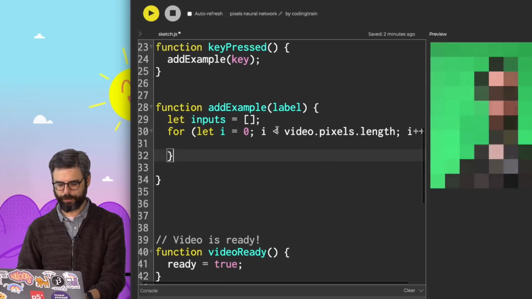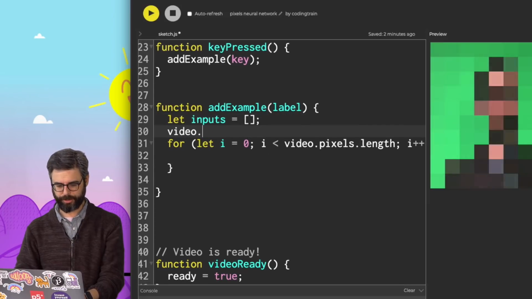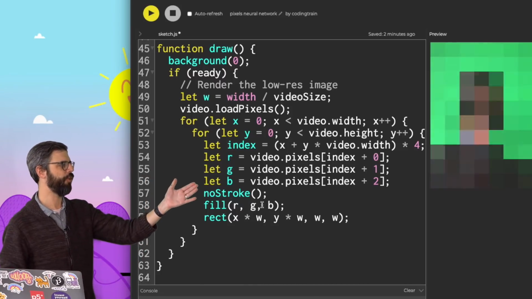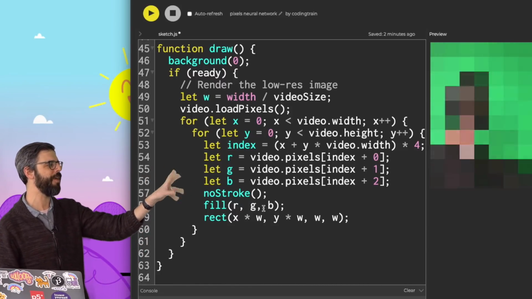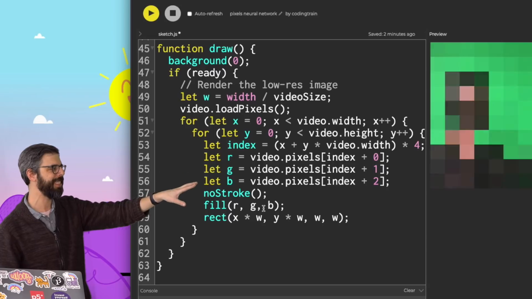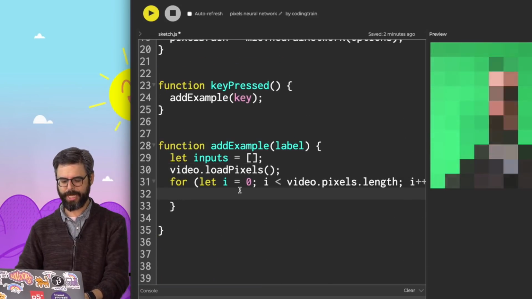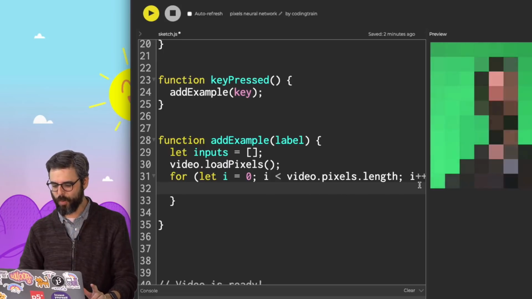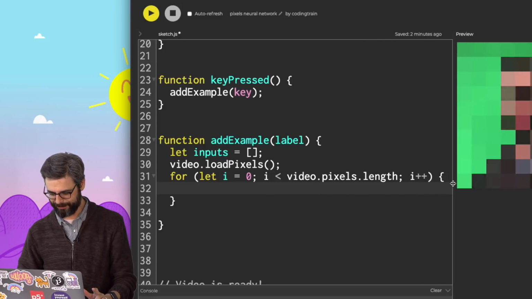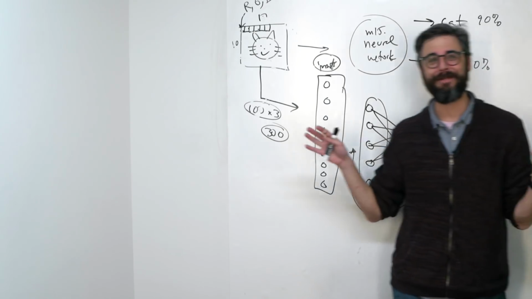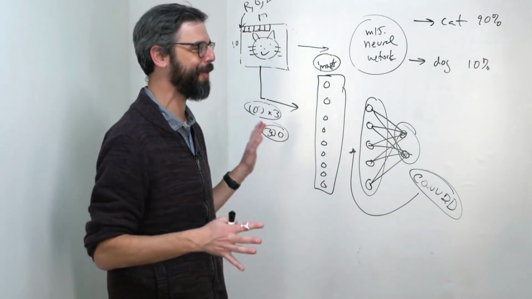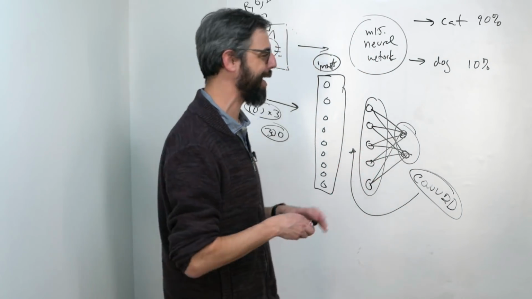And to be safe, I should probably say video.loadPixels. The pixels may already be loaded because I'm doing that for down here. And I could do something where if I'm drawing them, I might as well create the data here, but I'm going to be redundant about it. But here's the weird thing. I thought I wasn't going to talk about the pixel array in this video and just refer you to the previous one, but I can't escape it right now.